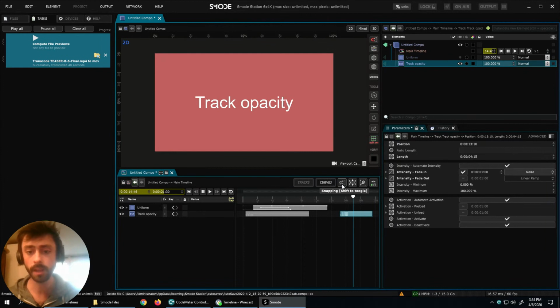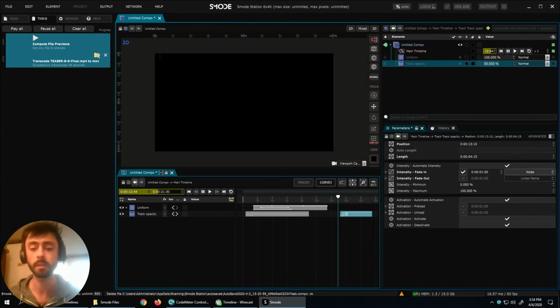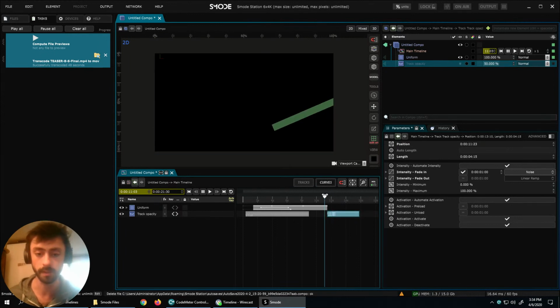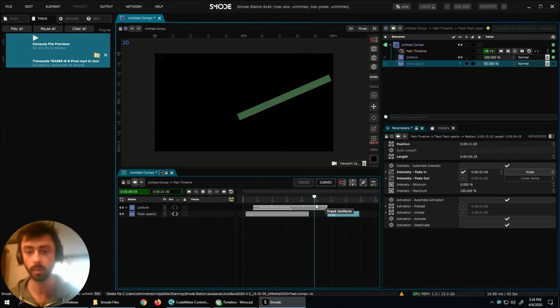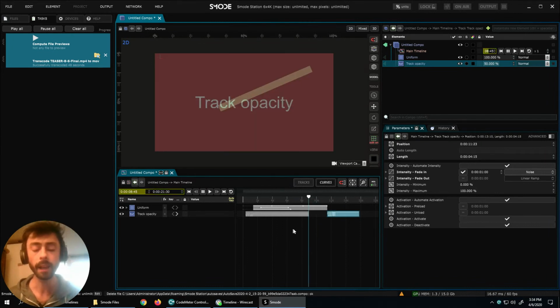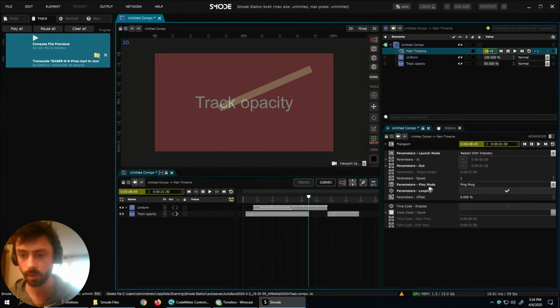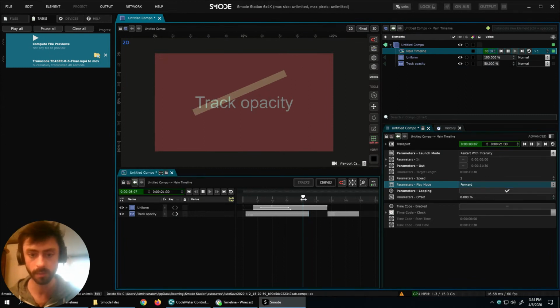And also you can activate or deactivate the magnetism, the snapping of your timeline. So this allows you to be more precise, or to use this to have easier snapping of a block with another block. So maybe I change the play mode of my timelines to forward.